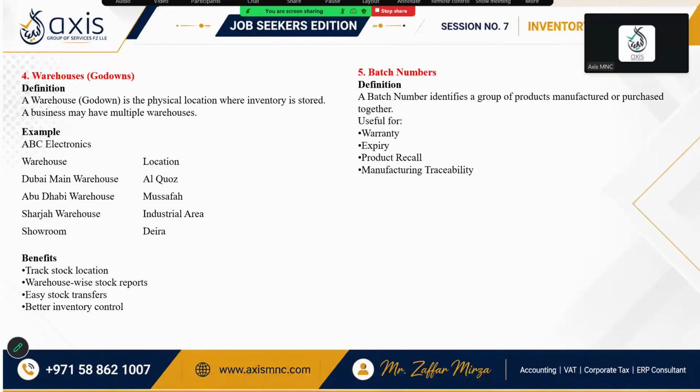So Ariba, is a batch number applicable for your business? No. Because hardware items will not be batch-wise, as there is no expiry and no warranty. That's why there is no need to activate a batch.